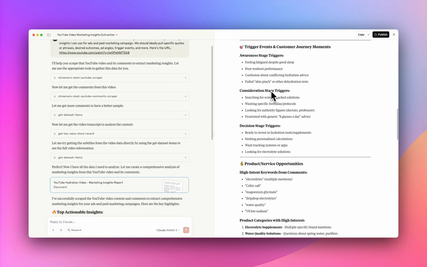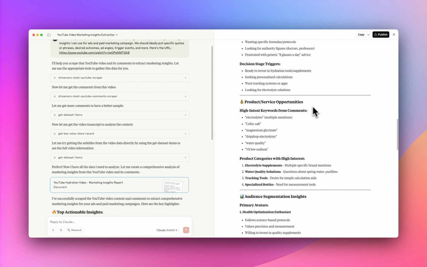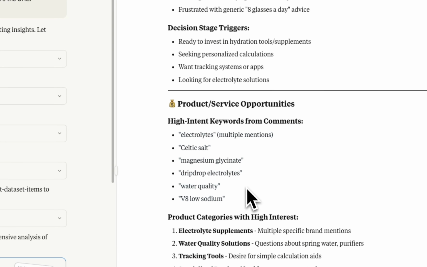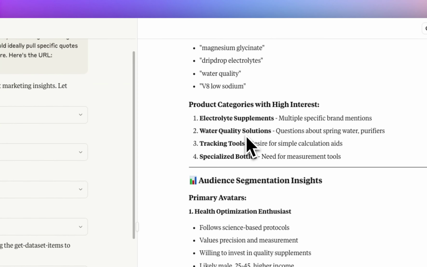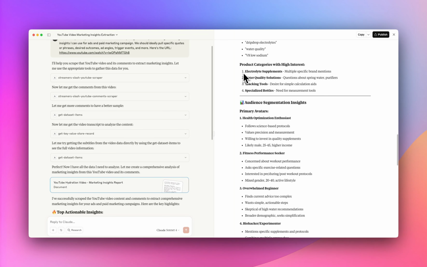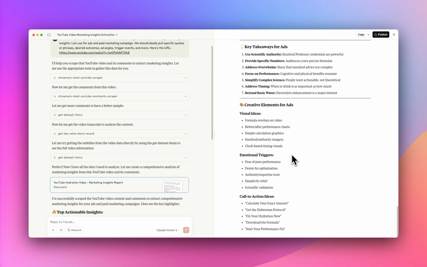Some consideration stage triggers, decision stage triggers, product and service opportunities. I mean, this isn't obviously great, but again, you can see the crazy amount of data and customization that's available, all working through Claude now, backed by Apify. So you have all of this, and then you could take it a step further.